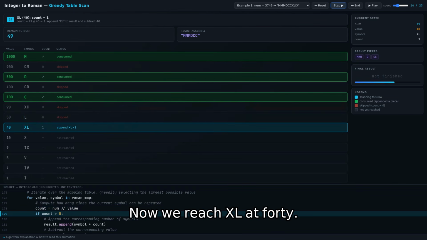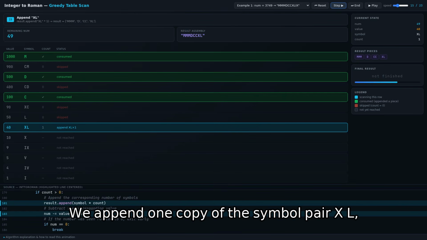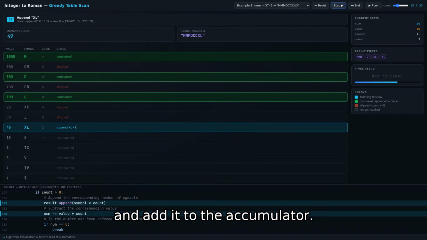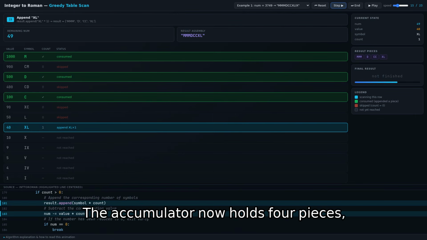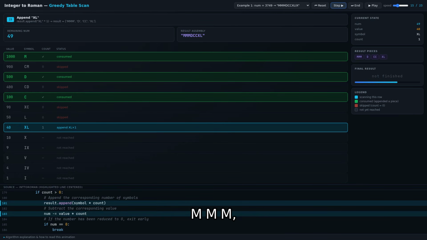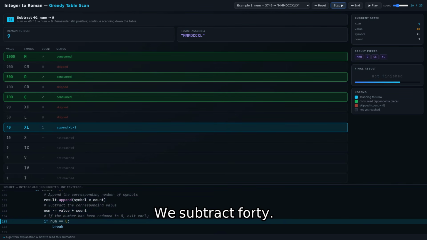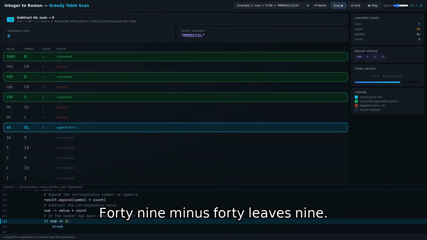Now we reach XL at 40. We divide 49 by 40. The quotient is 1, so the repeat count is 1. We append one copy of the symbol pair XL and add it to the accumulator. The accumulator now holds four pieces, MMM, D, CC, and XL. We subtract 40. 49 minus 40 leaves 9.